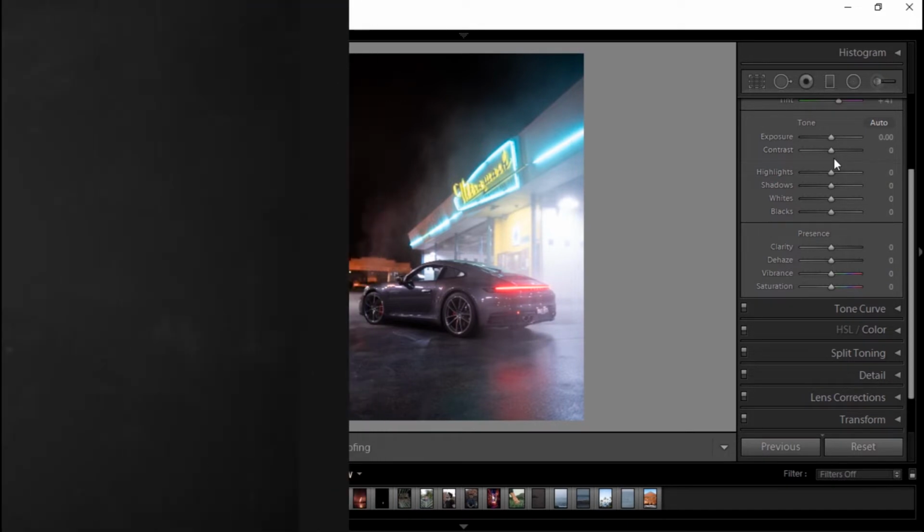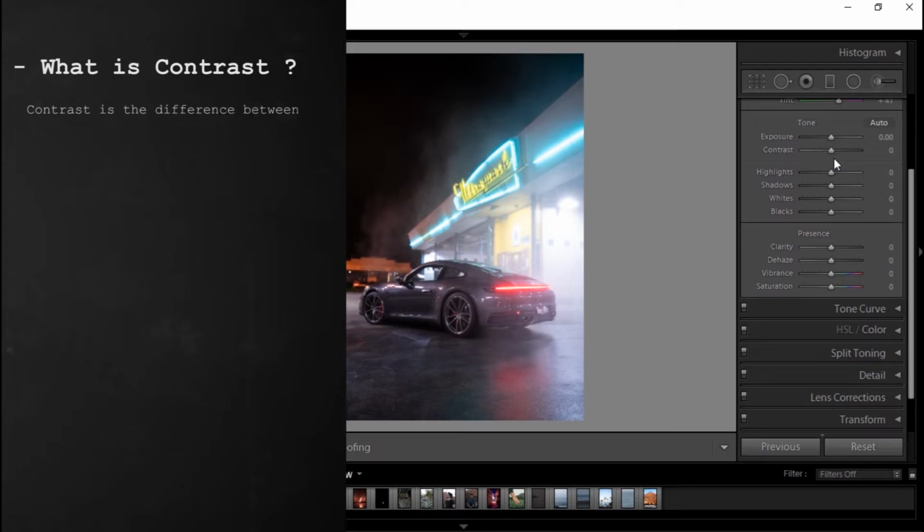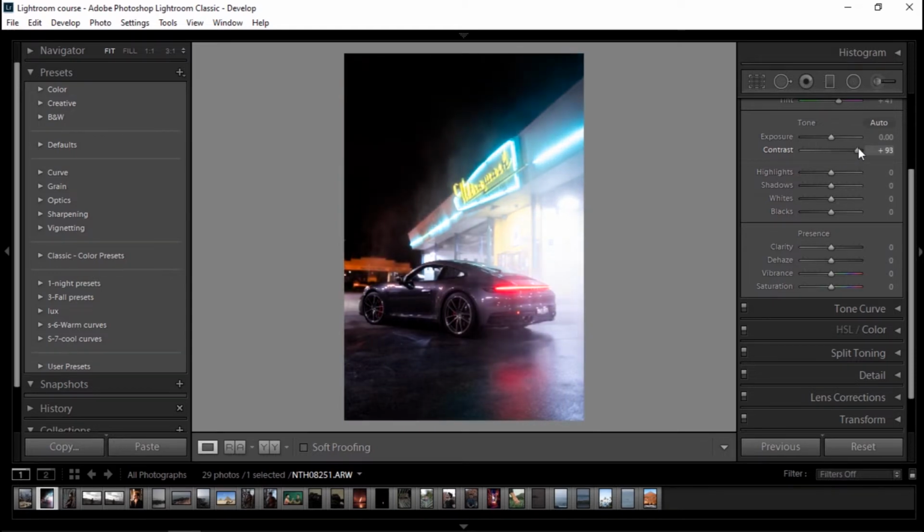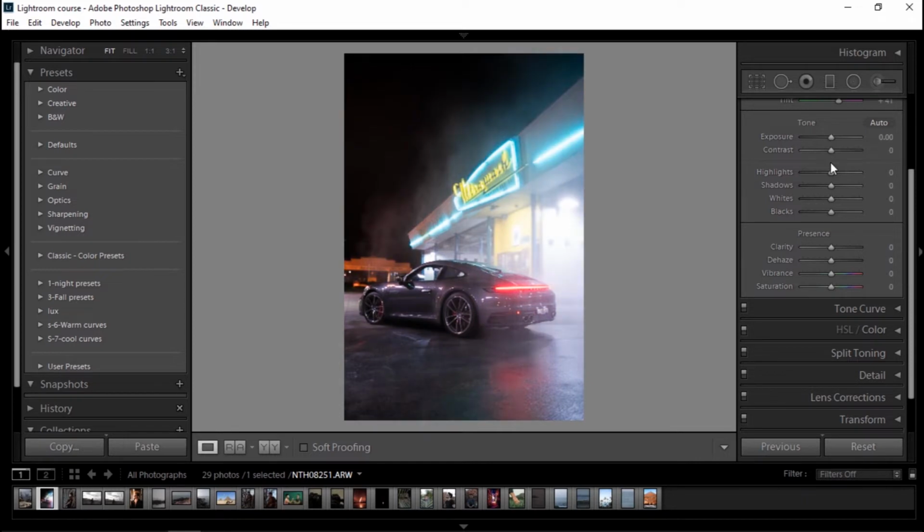What is contrast? Contrast is the difference between the bright and the dark spots of our image, or the difference between darkest and the brightest part of our image. We see in here that these areas are considered darker, and these areas we can consider brighter areas. So if we increase the contrast, their difference is increased. We can say that the contrast darkens the dark parts and brightens the bright parts of our image, as we are seeing in here.